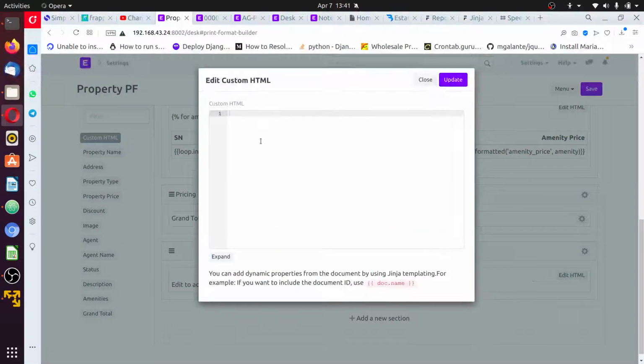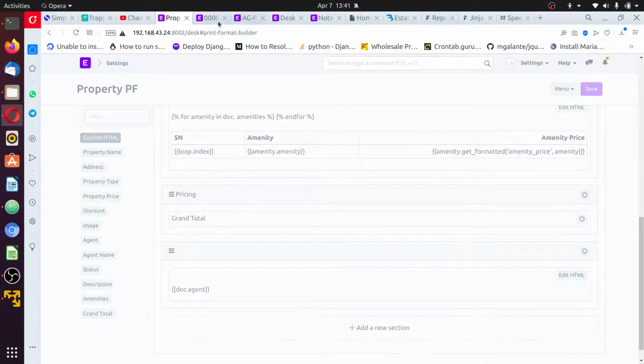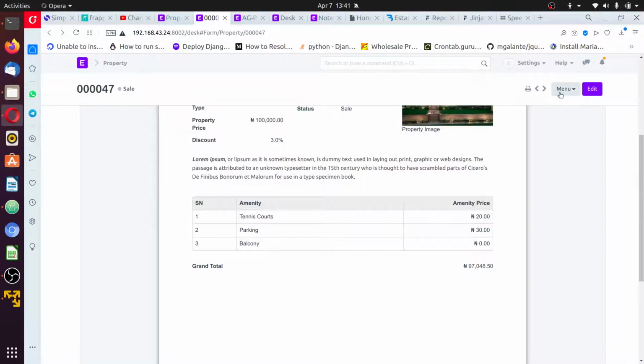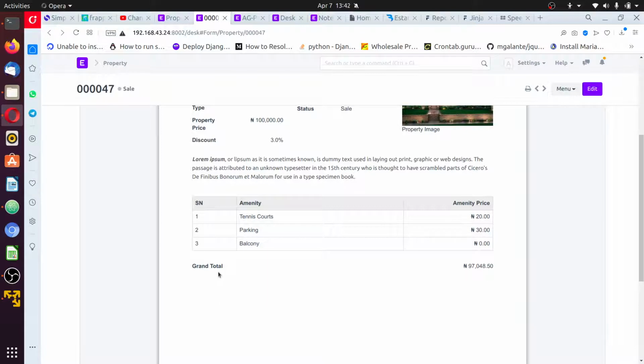Edit. Then the first thing is to grab the agent. Normally the agent is, okay, I'll print the agent last, this first. doc.agent. Update. That should print the agent name only. Sorry, not the agent name, the agent code or primary key below this grand total.